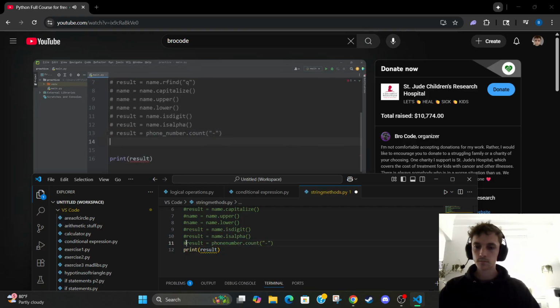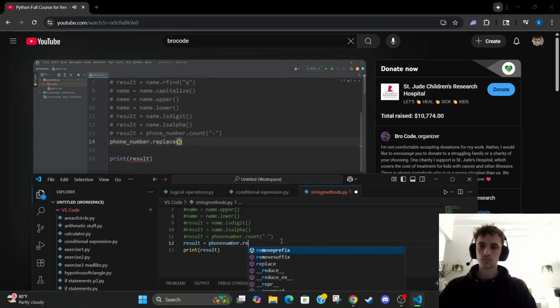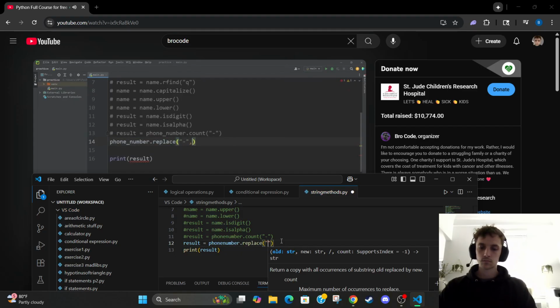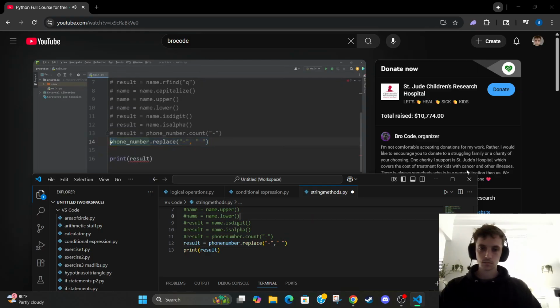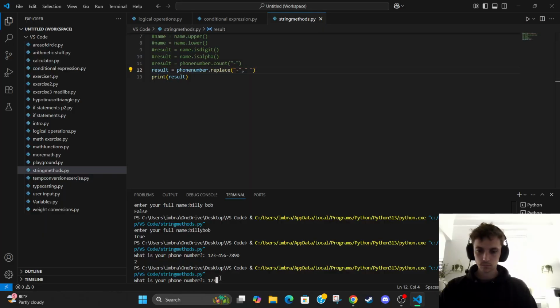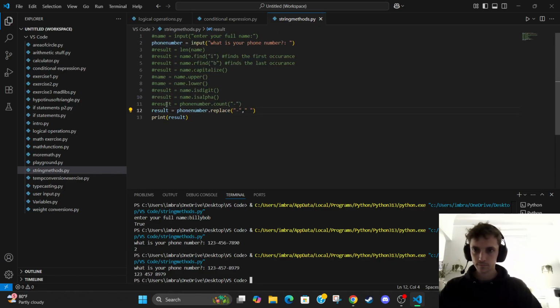We also have the replace method. Honestly, the replace method is probably one of the most useful methods of strings. We can replace any occurrence of one character with another. Let's replace any dashes with maybe a space. This method will return a new string. I'm going to reassign this to our phone number variable. Then print the phone number. Enter your phone number, 1-234-567-8901. So here's my new phone number, but we've replaced all of the dashes with spaces.